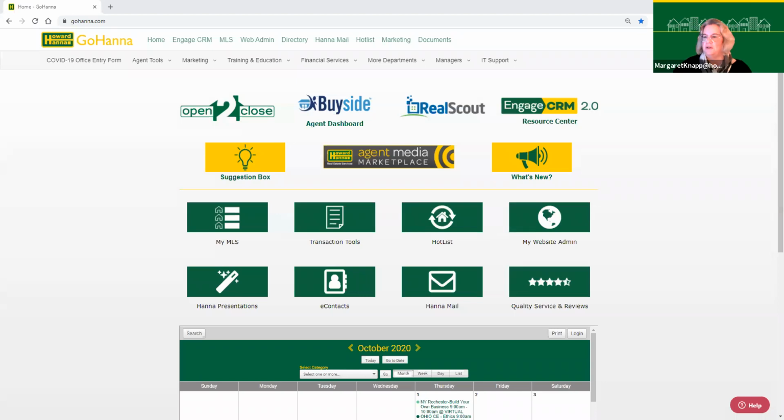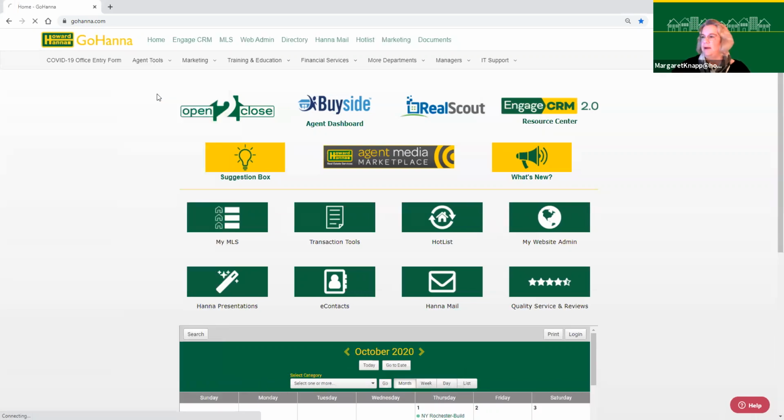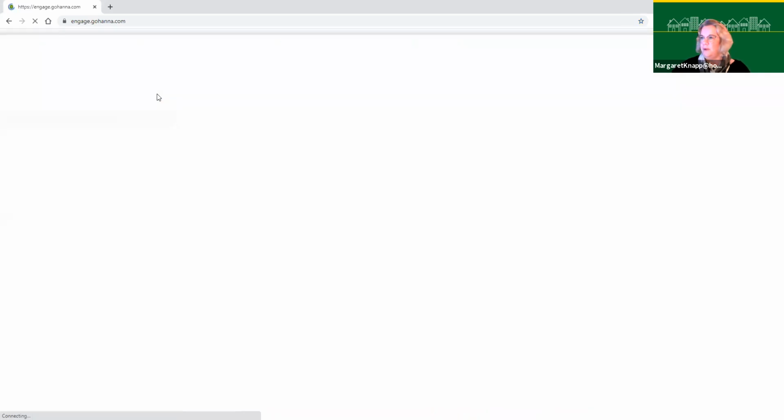And today we're going to talk about Engage CRM, and we are talking about trigger campaigns. So first thing we got to do is get into Engage, and we're going to go to the Agent Tools, click on Engage CRM. And my manager dashboard will come on, so I'm going to switch over to the agent dashboard so it looks like your dashboard. Hang on a second.